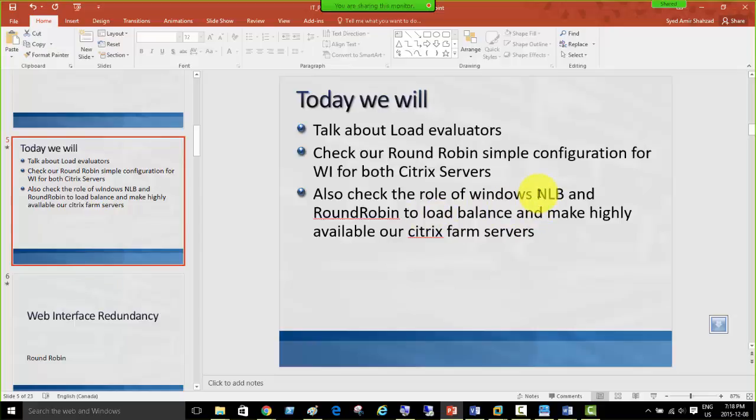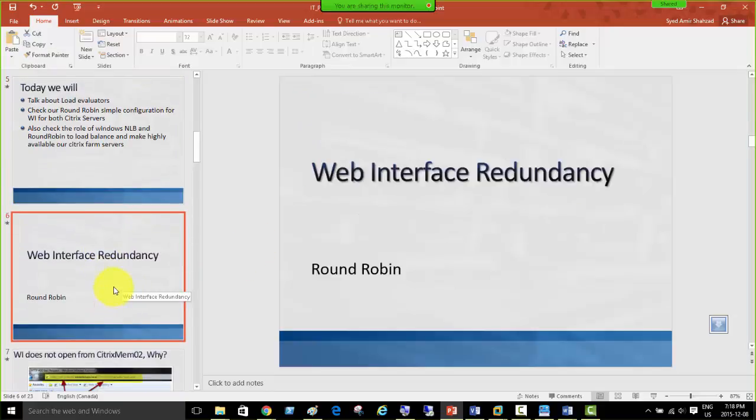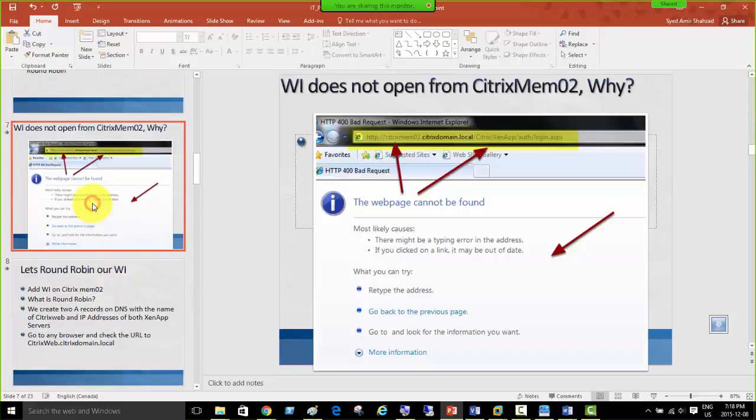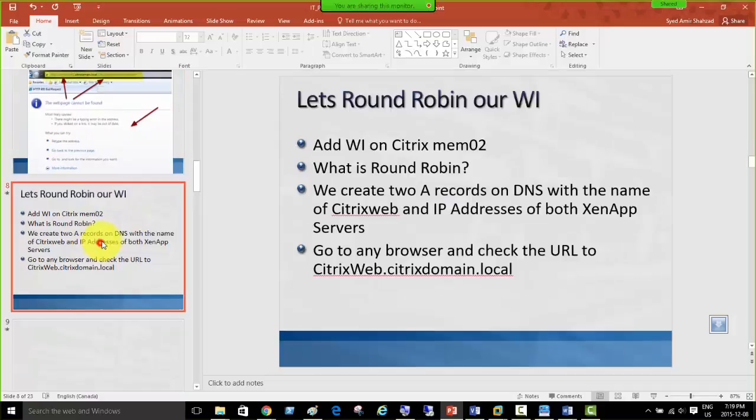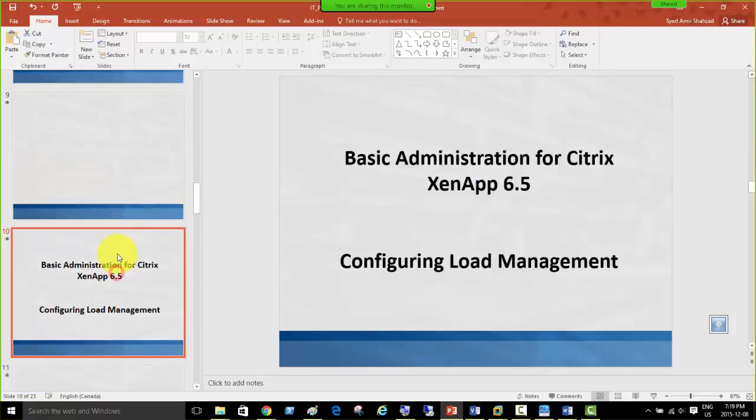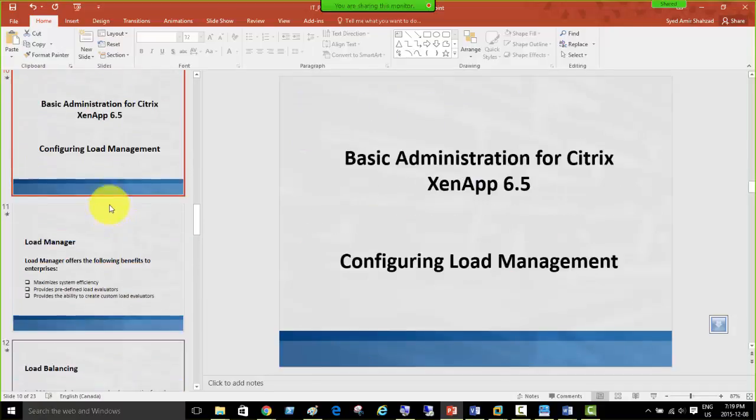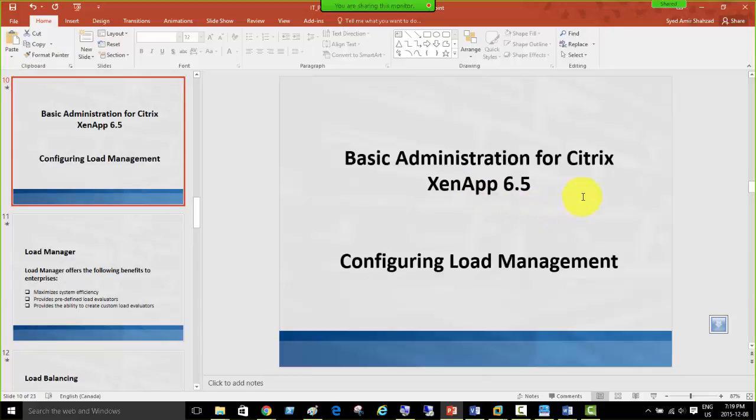But of course, when you don't pay, you get what you pay for, right? If you pay more, you could get better load balancers out there. Netscaler is one of them. I'm trying to get that lab also covered. So let's talk about basic administration for configuring load management.